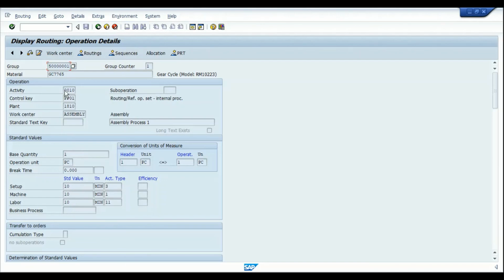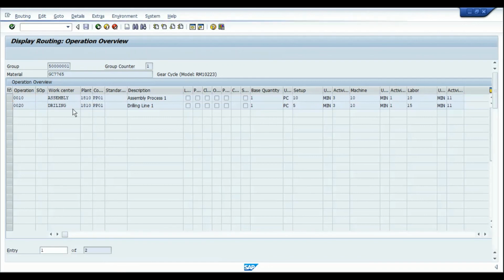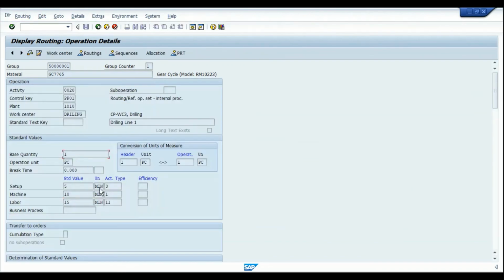So here the operation 10, which is for the assembly, has the setup time as 10 minutes, the machine time as 10 minutes, and the labor time as 10 minutes. In this way, we can assign up to a max of 6 activity types for each operation or work center combination. Now going back to the next operation for the drilling, similarly, for one piece, I would need 5 minutes of setup time, 10 minutes of machine time, and 15 minutes of labor time, right?